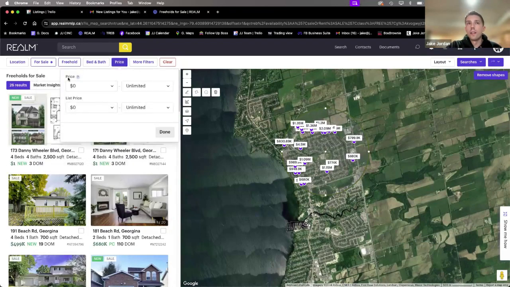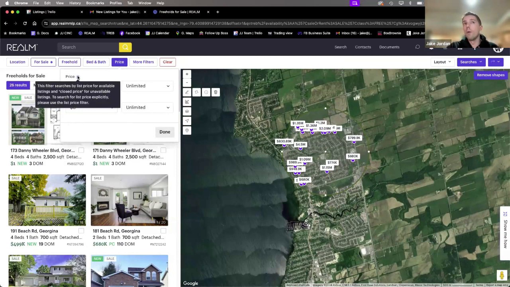Price. So list price and price. The thing I like about Realm too, they're considerate for people that don't just expect you to know the difference between listed price and price. So you can hover over this box and it explains what the difference is. So for instance, if a property had sold for 900, you would search under price. It explains it right there.